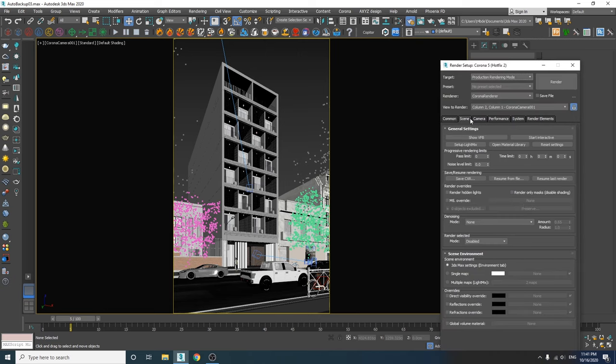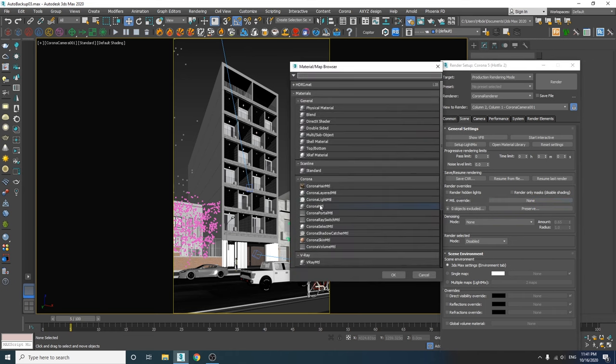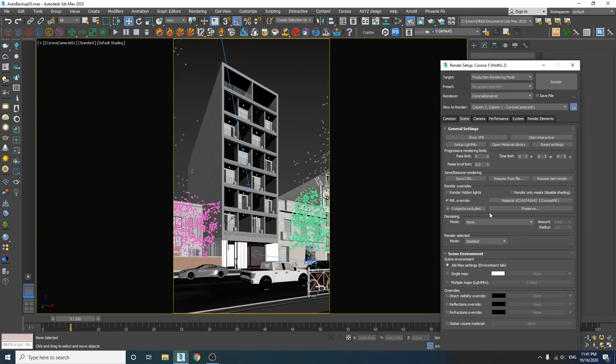As I told you in almost all of my tutorials, the first thing you want to do is to enable the override material and assign a simple Corona material to that. Then you need to exclude the light and glass material from the override material from here.